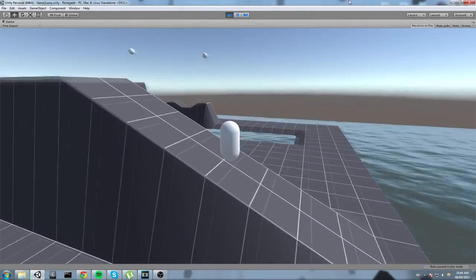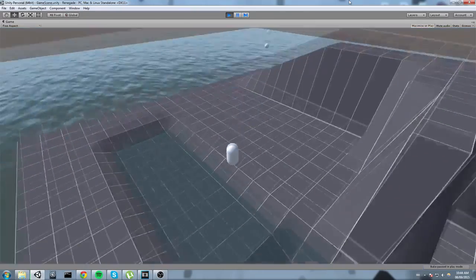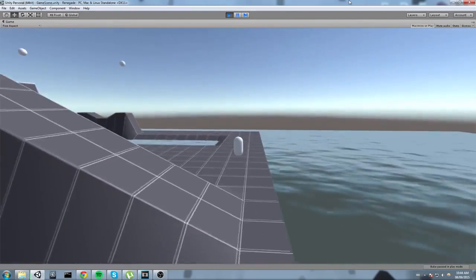Hey, what's up guys? Today we're learning how to put a camera or any other object on a rail so it follows you around in a level just like this. Alright, let's get started.